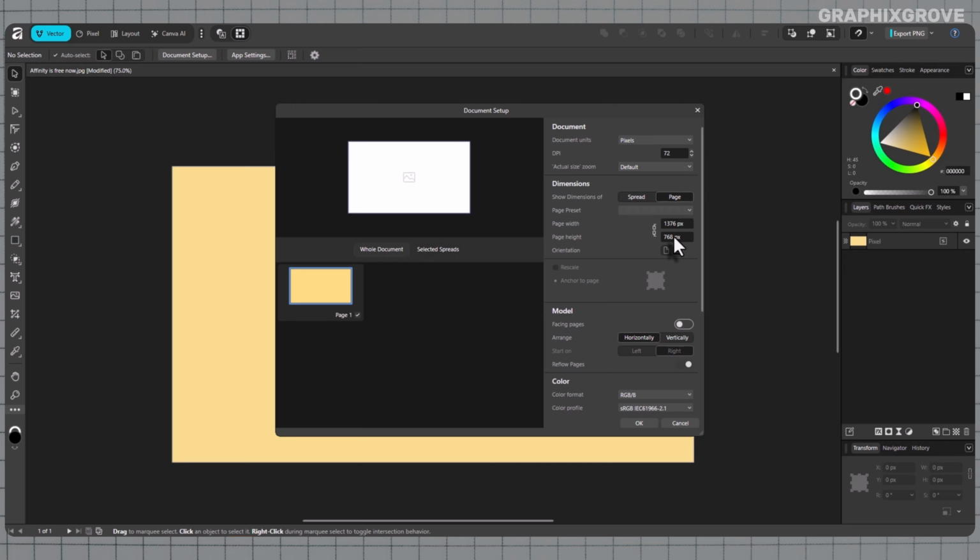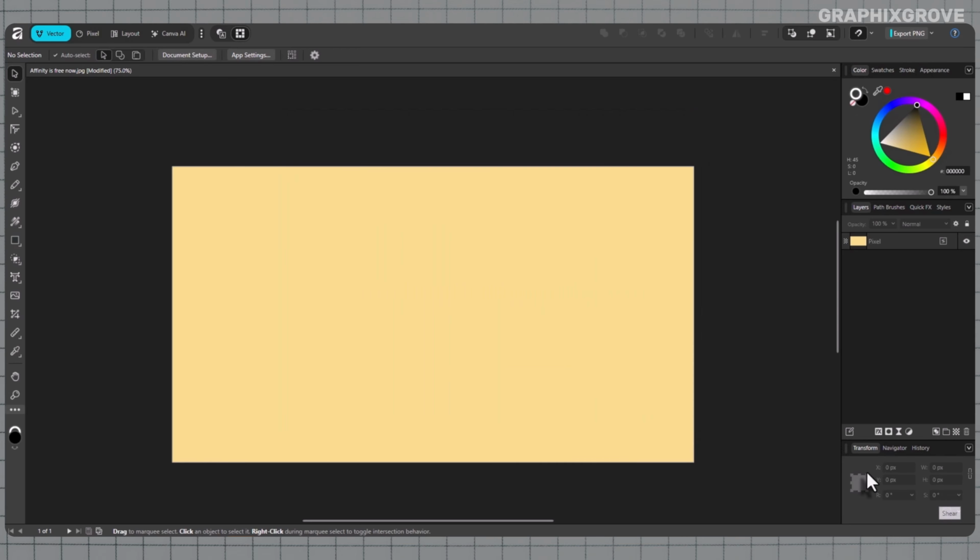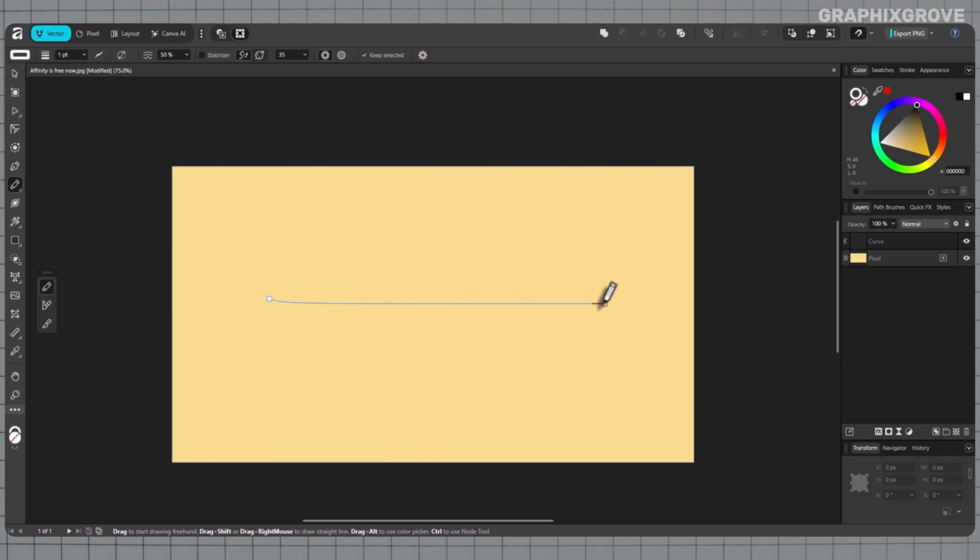Now, something that often confuses beginners is the stroke measurement. Even after switching the document to millimeters or pixels, the stroke width still shows in points. That's because strokes follow a traditional print measurement system, and Affinity keeps that consistent. But there is a trick.